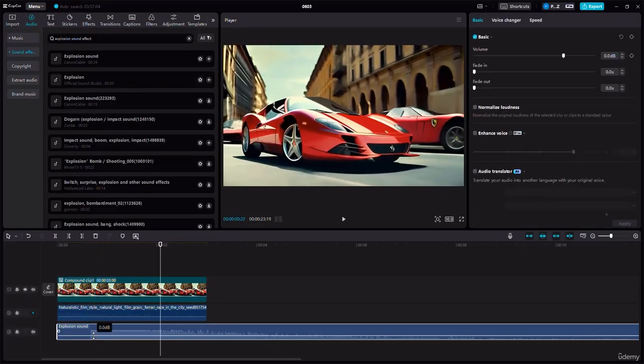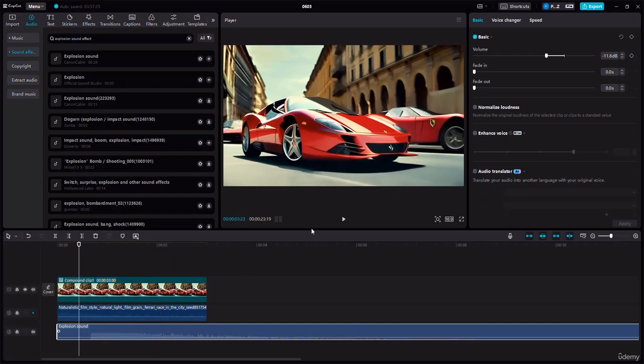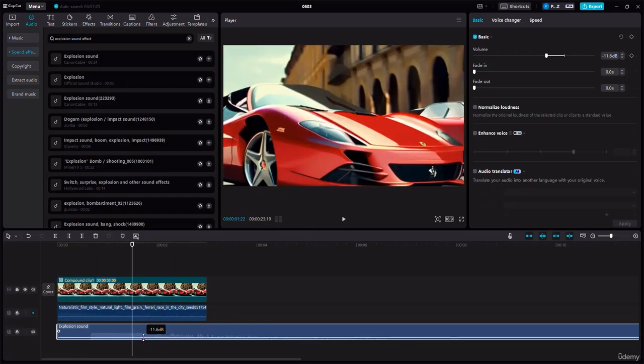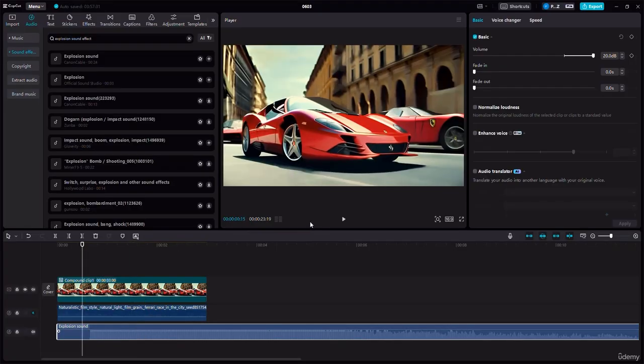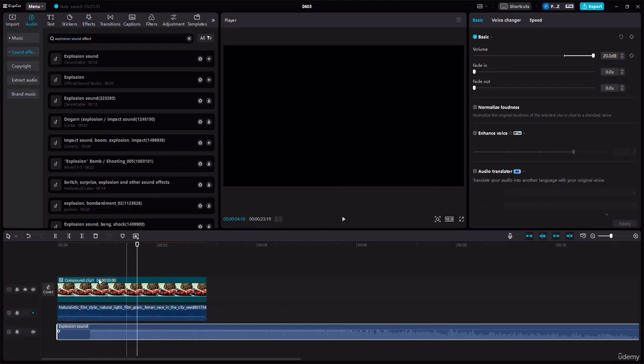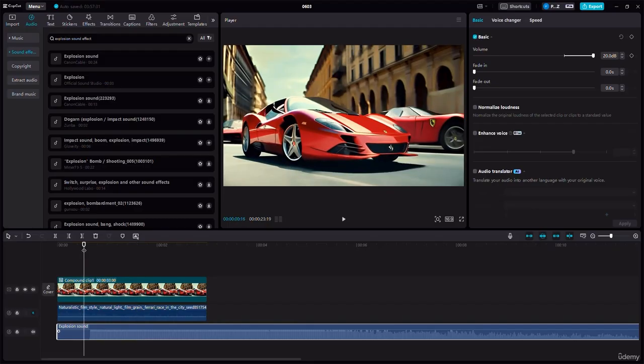You can control the explosion audio by toggling back and forth here, by holding this cursor, moving up and down. The more you go down, the less the audio size is. You can see that it reduced considerably. And the more you increase it, the heavier it would be. Like that.